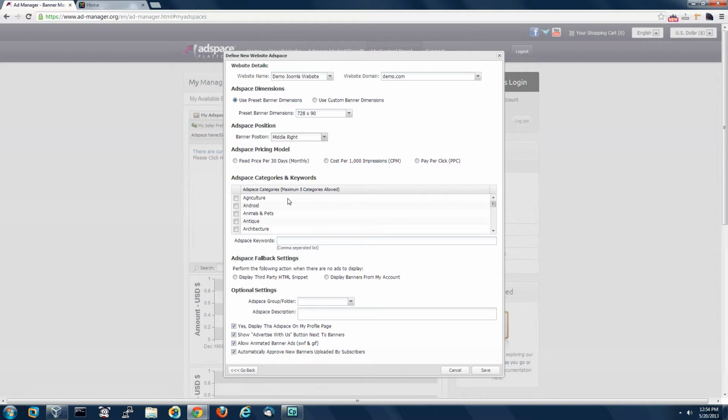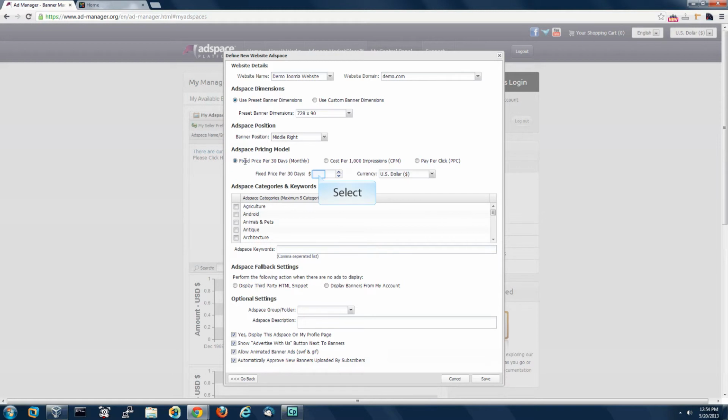And then here it says ad space pricing model. Basically here I'm going to choose what kind of pricing model I want. In my case, I want to charge my customers every 30 days, let's say $50 a month. Okay, and then now I'm going to choose my categories, which categories my website fits under.